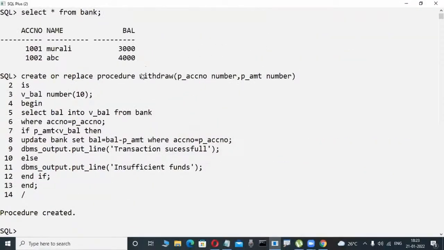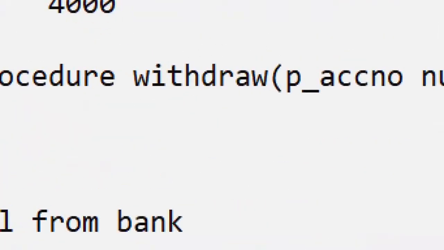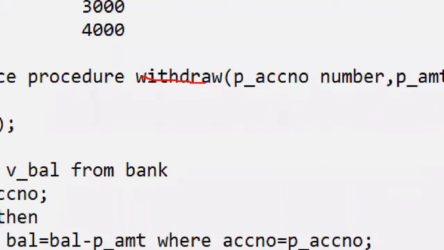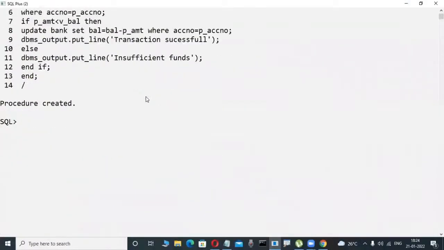Once I'm developing this withdraw procedure, I try to check whatever ATM transactions I was telling about in the previous case. Now check it out. Observe it here. Here I'm executing: exec procedure name withdraw. Okay, fine. I'm calling this procedure withdraw.